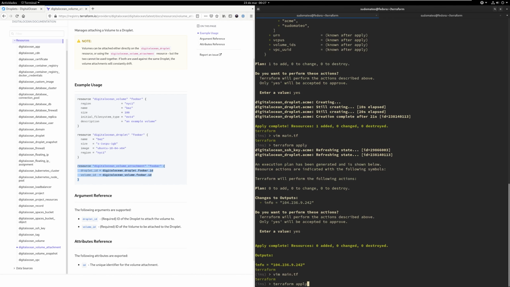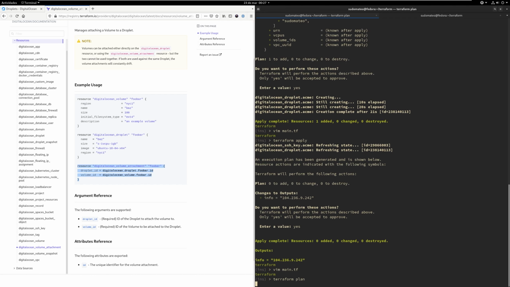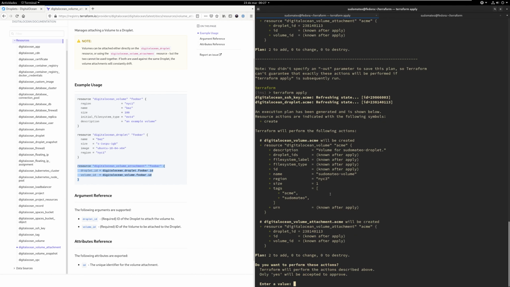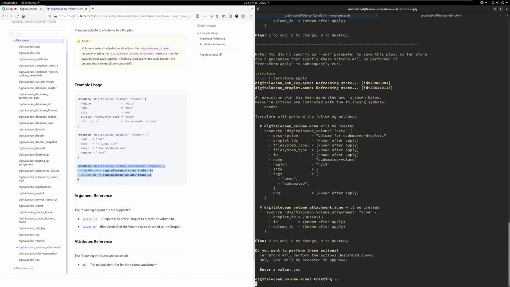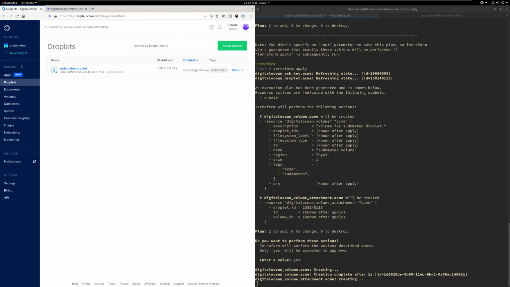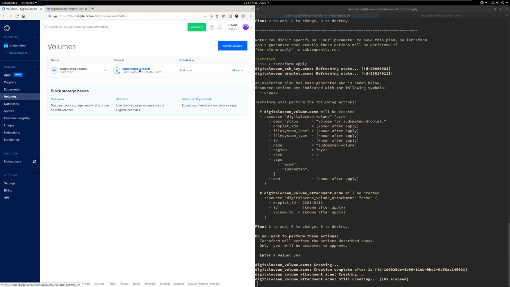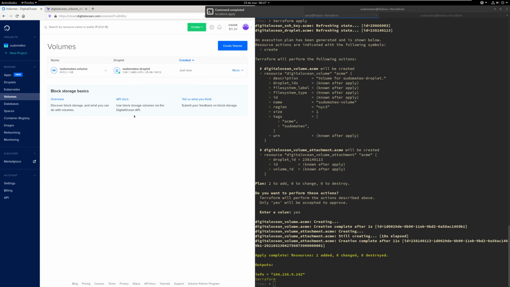Let's try it. Let's run Terraform plan. It's going to want to create a volume, and it's going to want to create a volume attachment. If we run Terraform apply, you'll see that in the DigitalOcean panel, it is creating this volume, and it's attaching to the droplet. And that's done. And now the last thing we need is just the firewall.